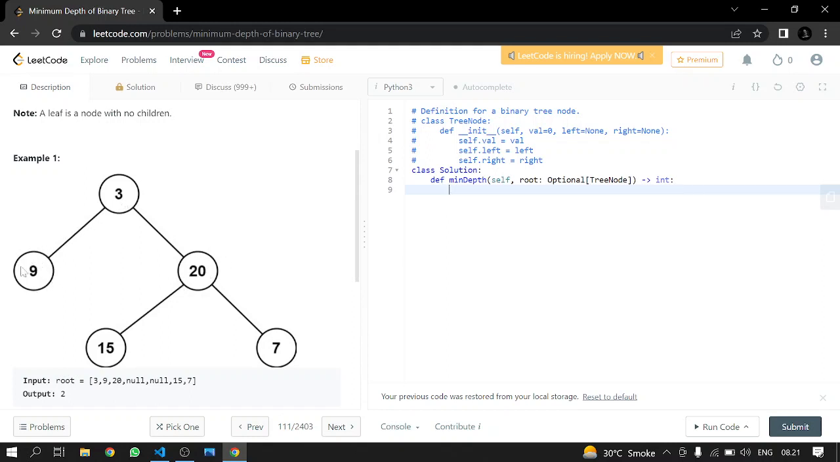So we have another case in which there is no left or right. For example, in the case of 9 we will just return 1, because this is our leaf node. And in the case in which we do have our left and do have our right, we will just take the minimum of these two. In this case, we will be taking the minimum path, so we will just use the minimum.